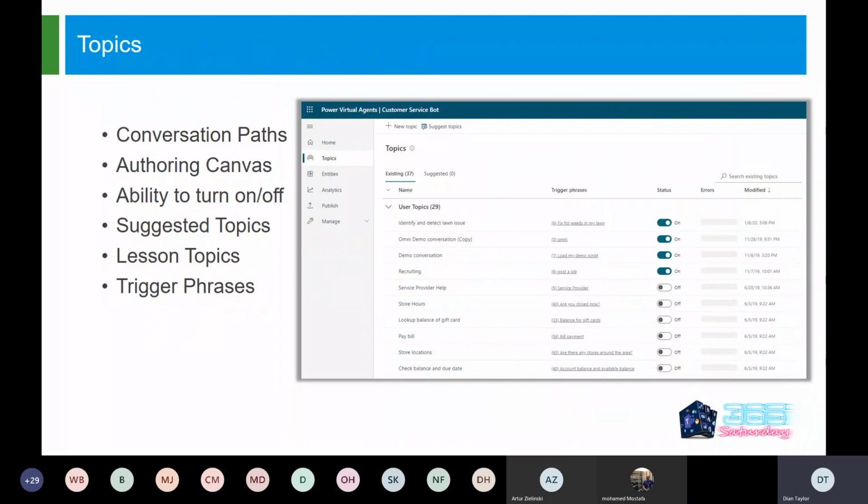We're going to start with these topics. Think about topics as a conversation path that allows users to have a conversation that feels natural and flows appropriately. We can configure these topics using the authoring canvas to ask questions to the user. We can configure responses, we can show messages, etc. You can have several of those topics, and that's what you see in here.